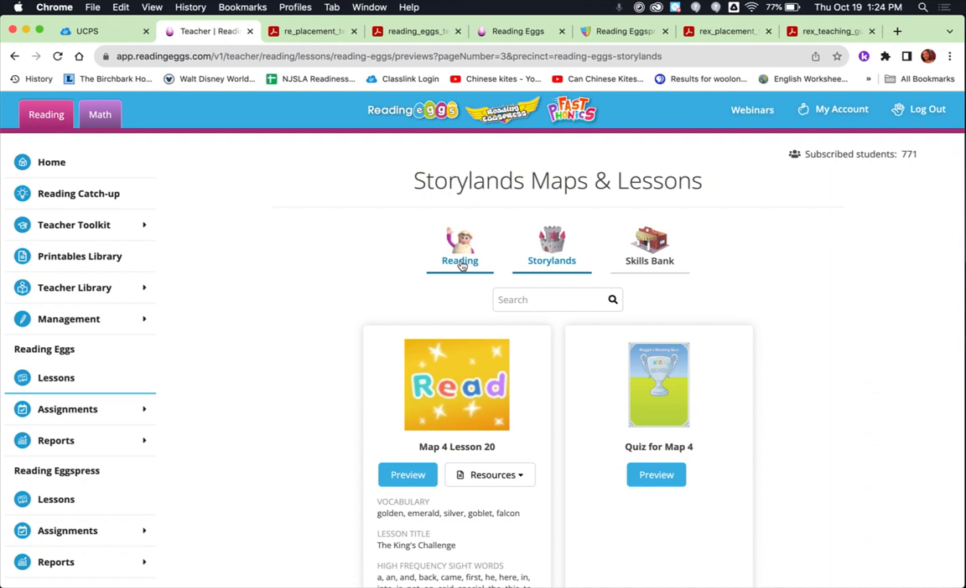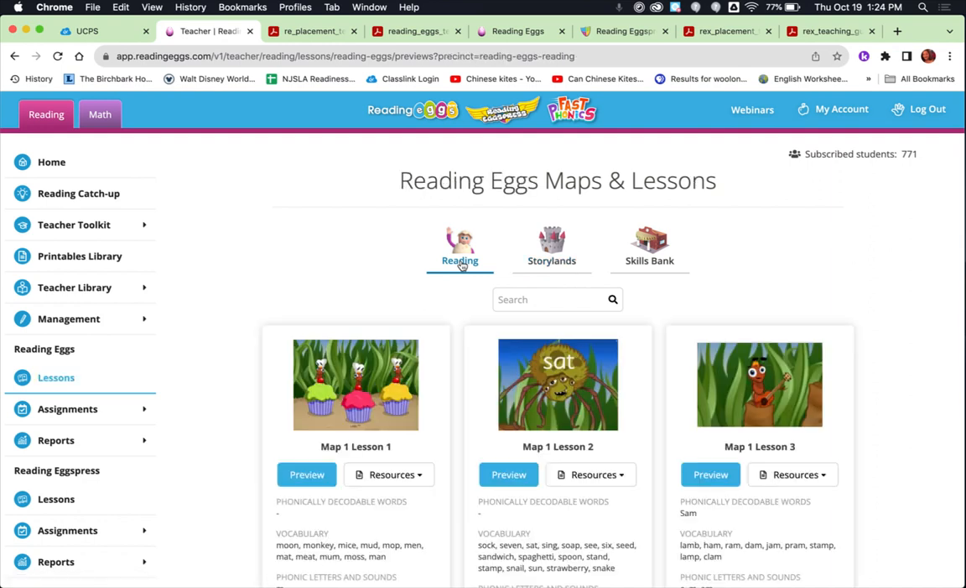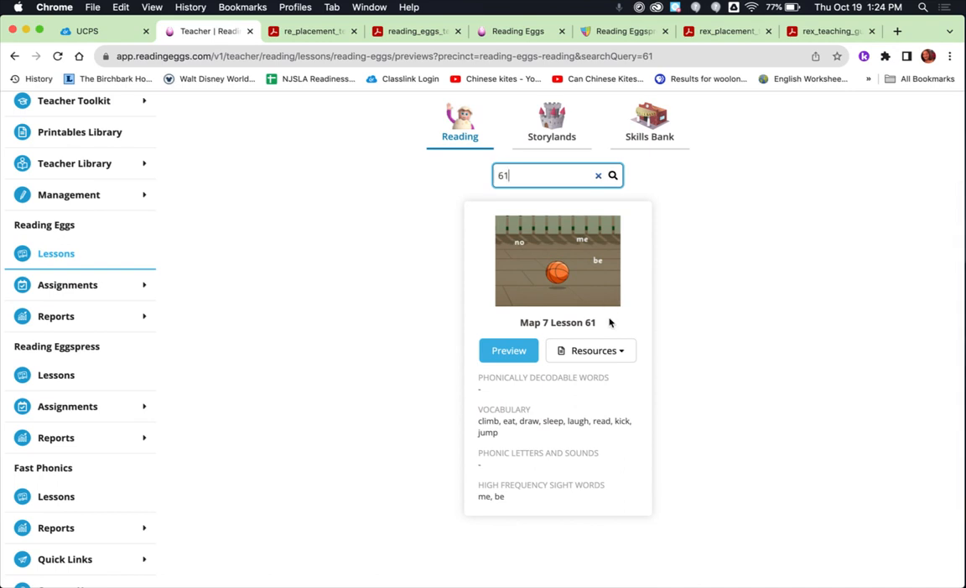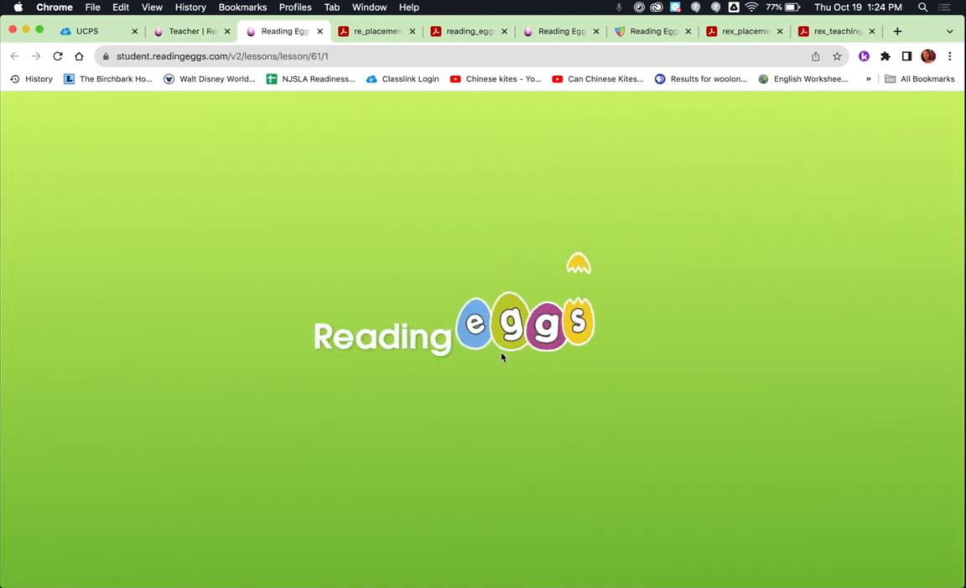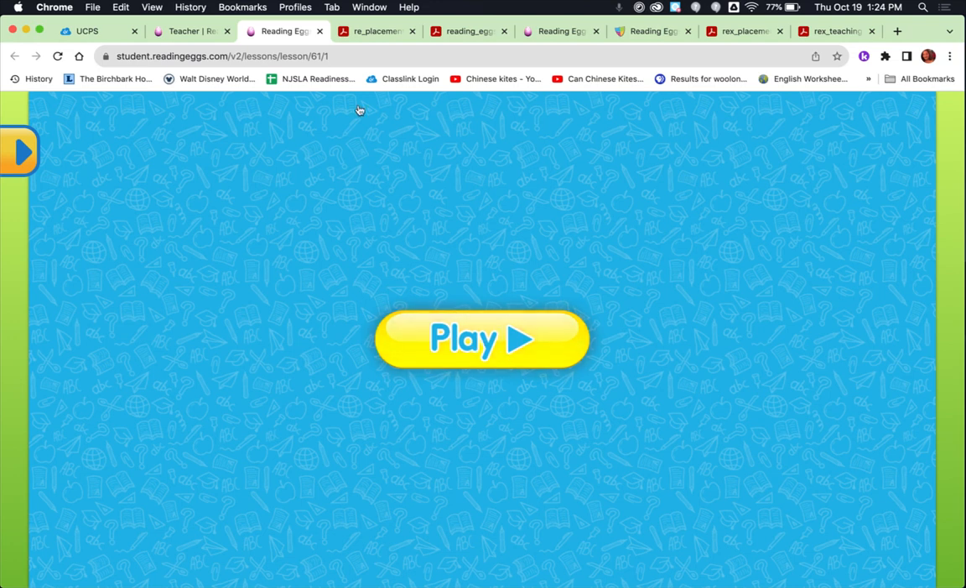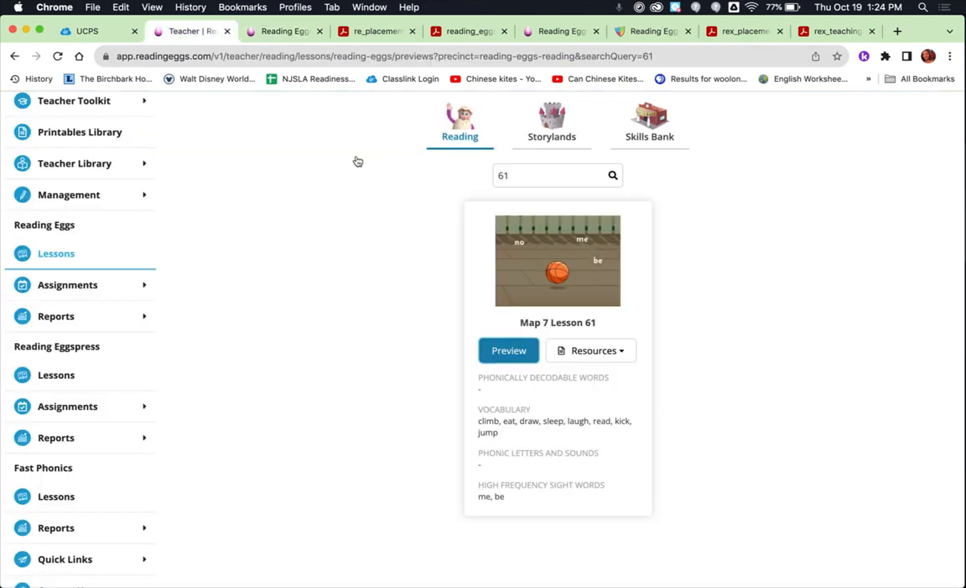on their placement test, and then the Reading Eggs. Okay, so say now we want to look at the student's lesson where they placed, lesson 61. You could click on preview and it's going to actually open up lesson 61 as if you're the student. So you can go ahead and check out what your student is going to be working with here in Reading Eggs. Okay. Also, you have some resources.